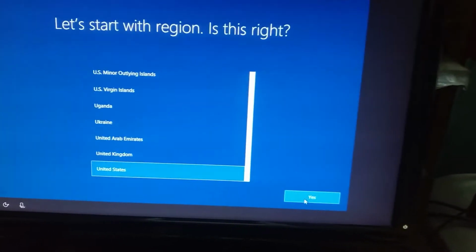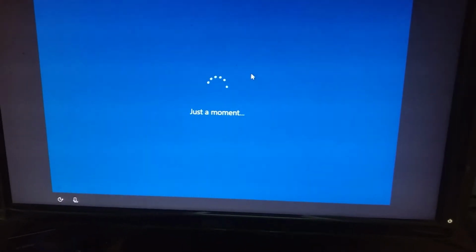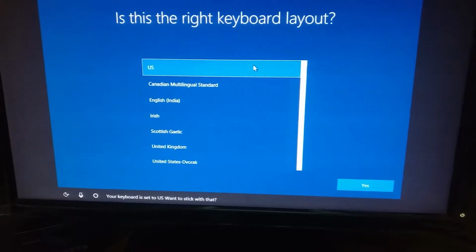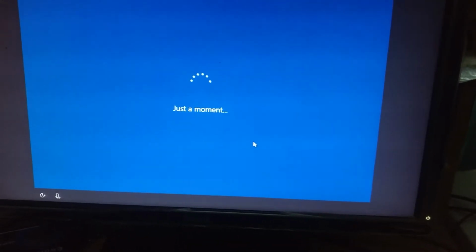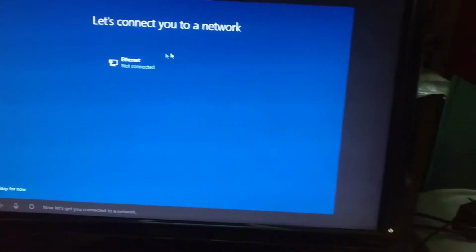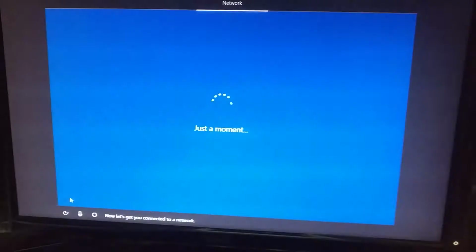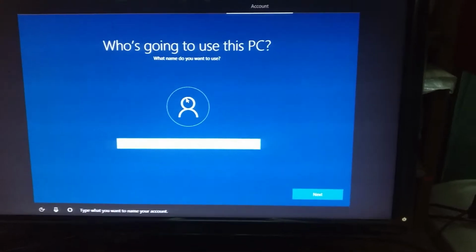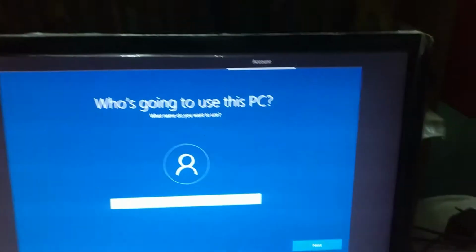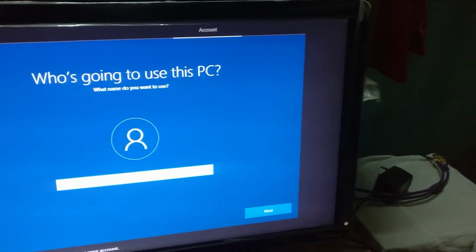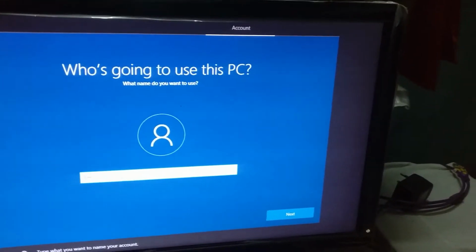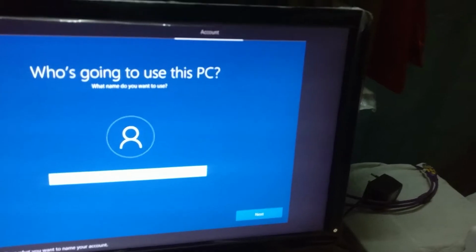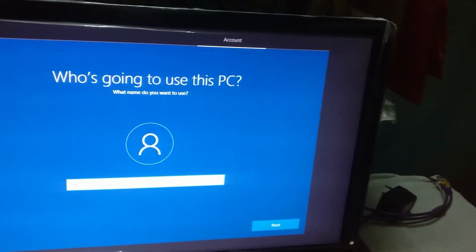The region setting, and the keyboard layout basics. I don't want to add any other keyboards. I want to skip for now. I don't need Wi-Fi, so I'm saying click next.